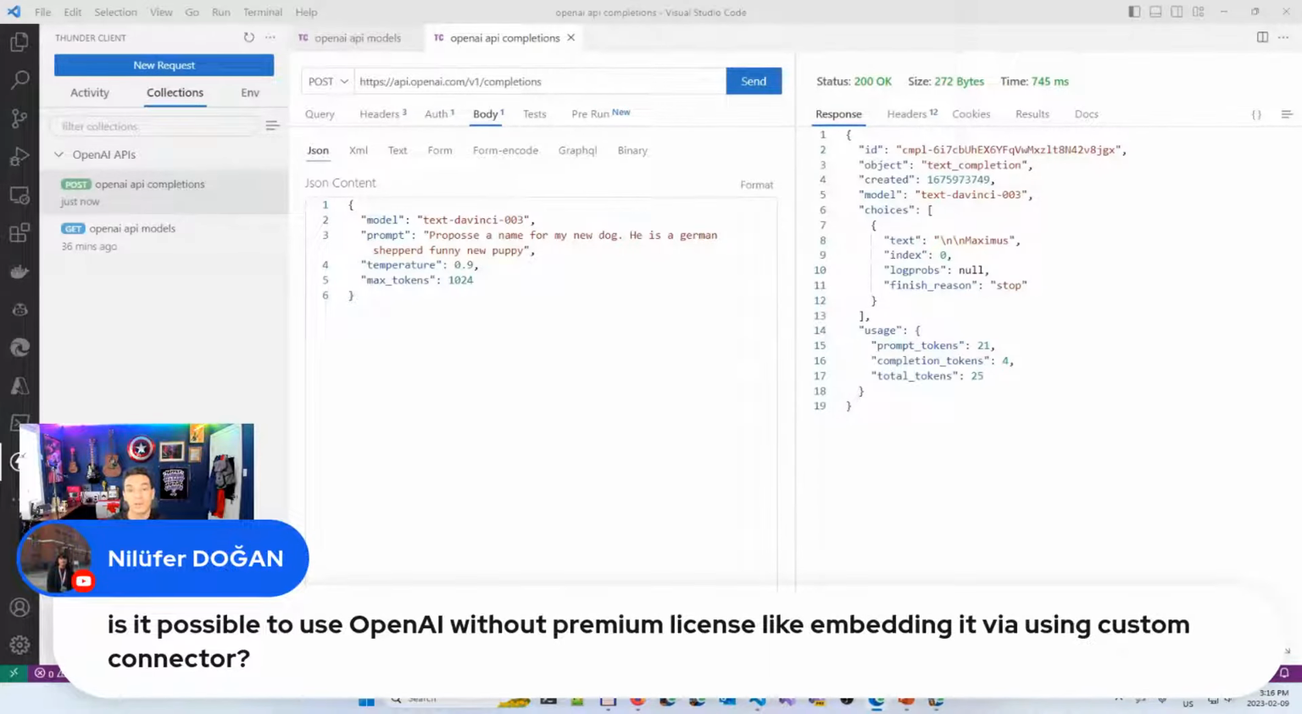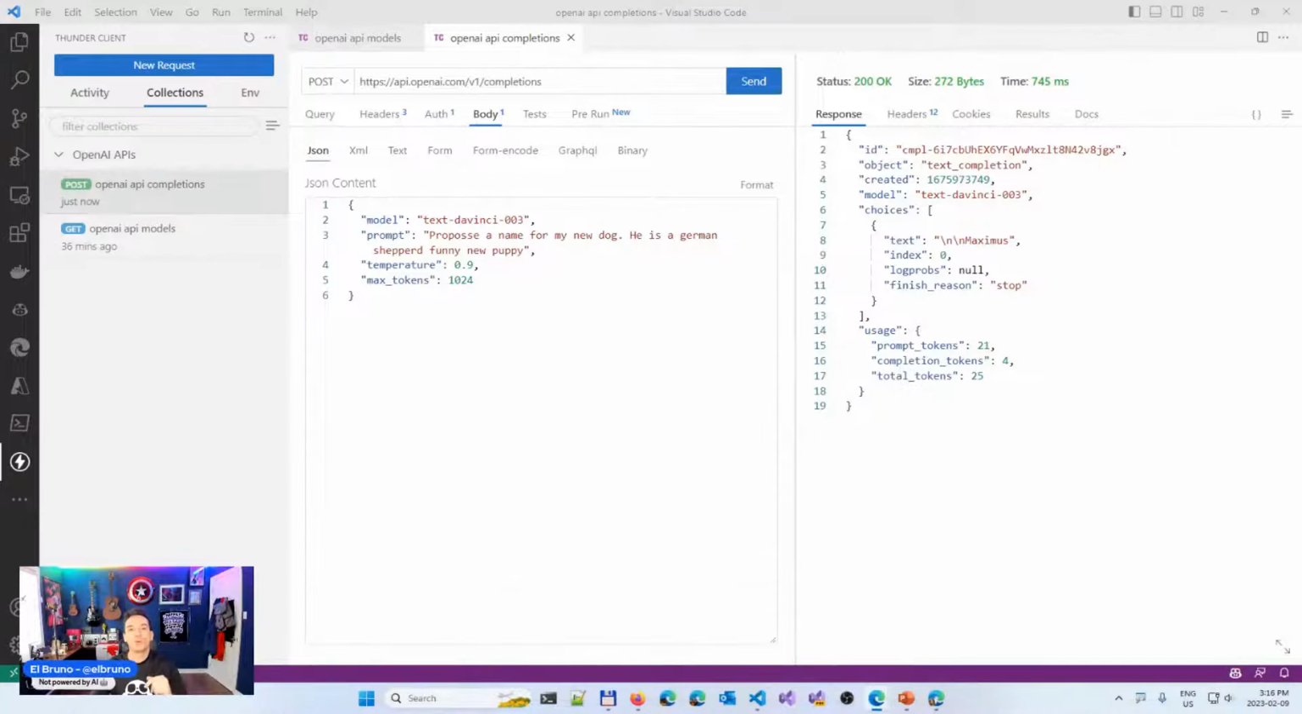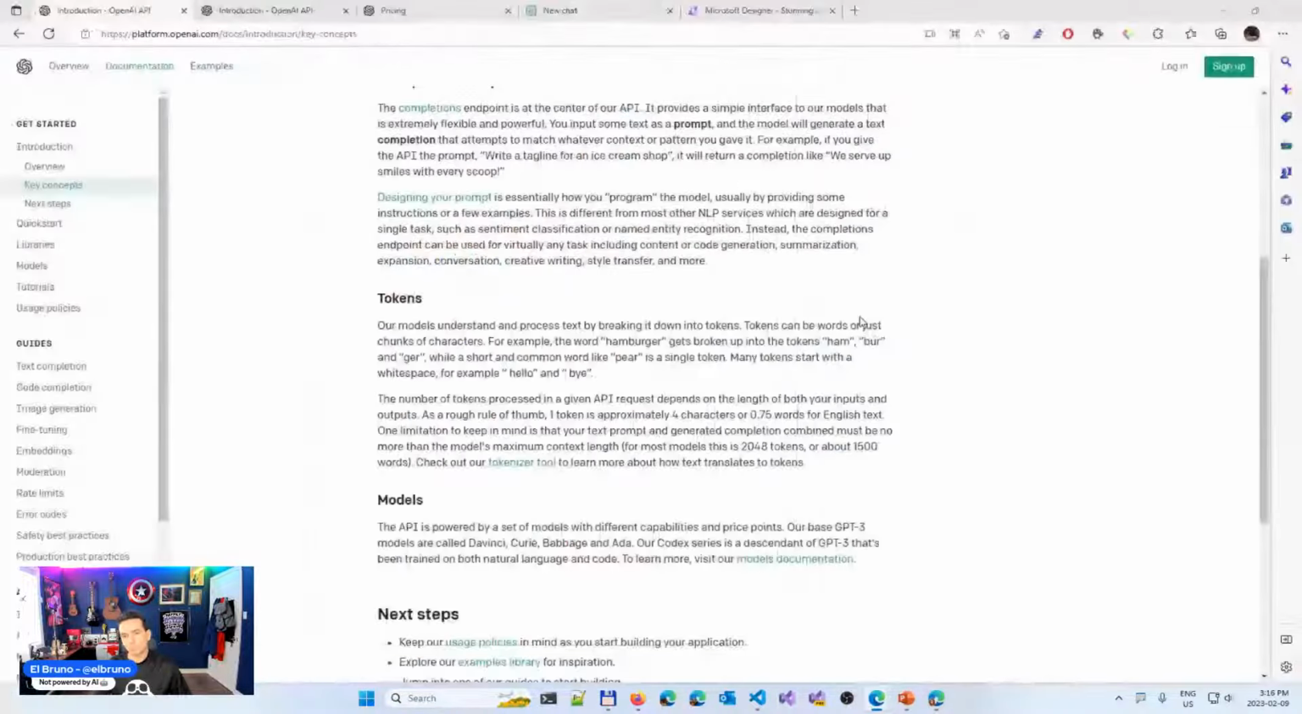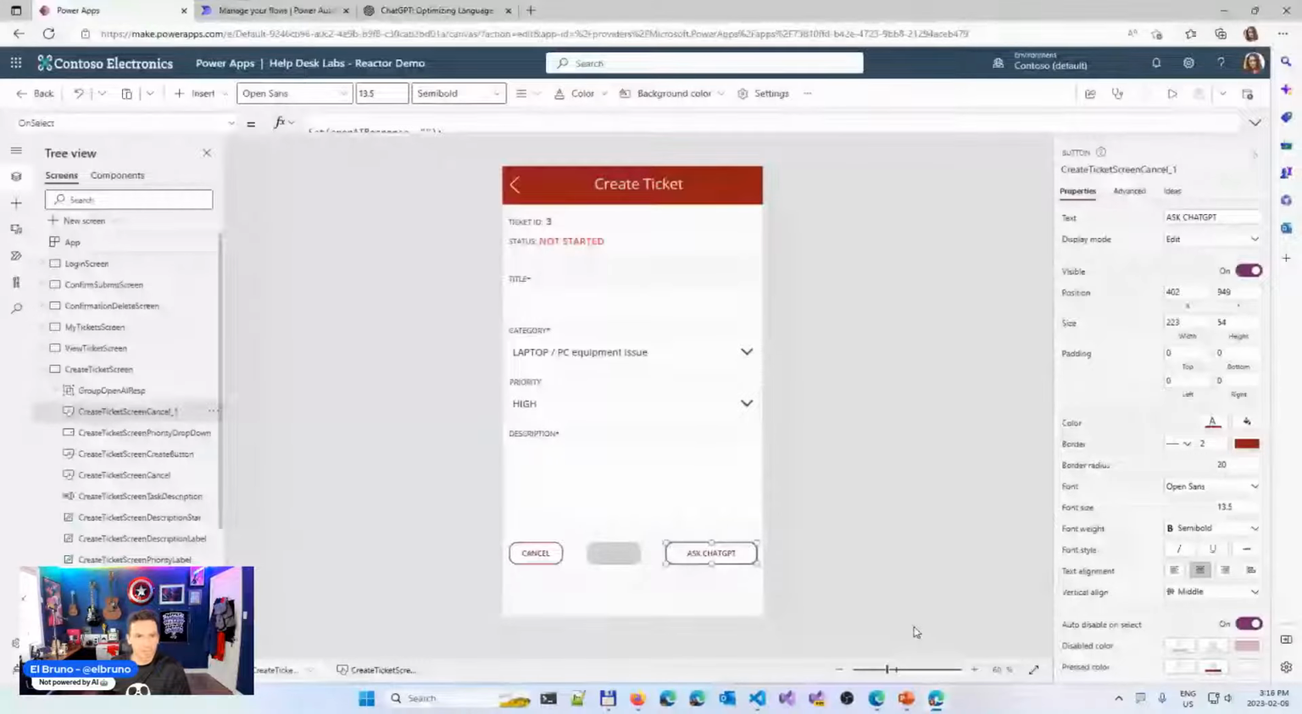And Nilufer, sorry if I am saying your name, but there are high chances that I am not saying your name in the right way. OpenAI without premium license, like embedding it via custom connector. You can create your own custom connector. Yes, I would suggest, if you know how to do it, you can avoid premium by doing your custom connector. Otherwise, what I am going to use today in my demo is the HTTP request connector, which I think is premium. But okay, let's go here.